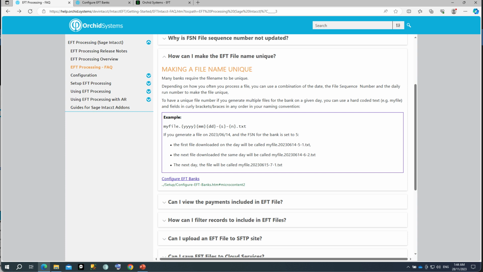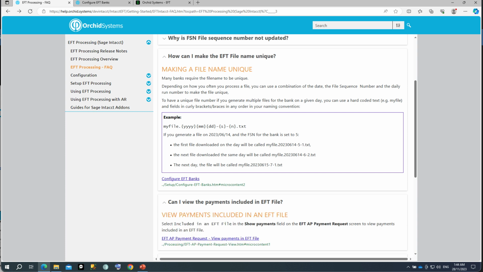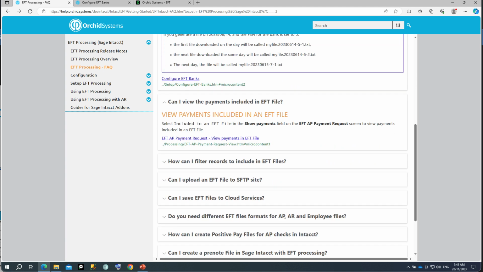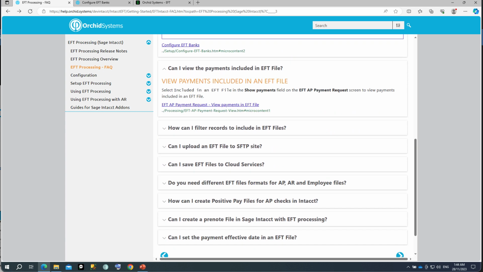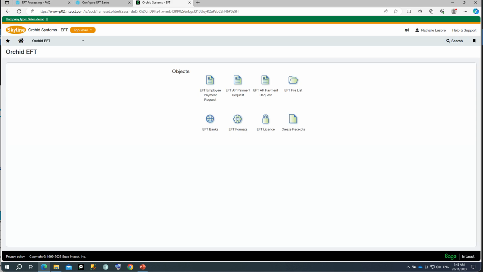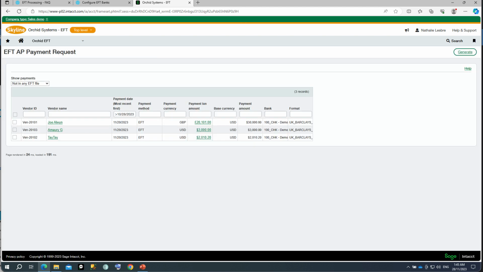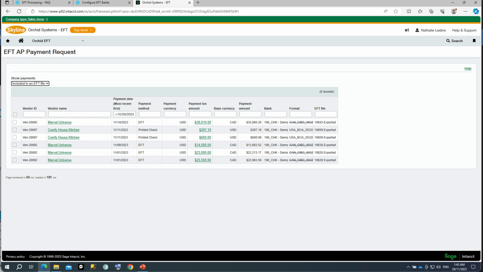Next tip is, can I view payments included in an EFT file? Yes, you can. By default, on the payment request screen, you can view payments not yet included in a file, but there is an option to switch that to view the payments already included in the file, and applies to AP payment requests as well as AR and employee expenses. So let's look at this on the AP payment request screen. Defaults to not in any file, but I can change this to included in an EFT file.